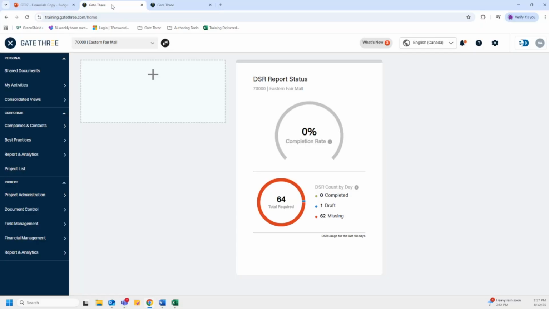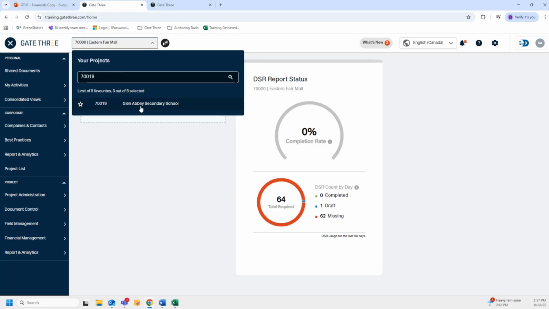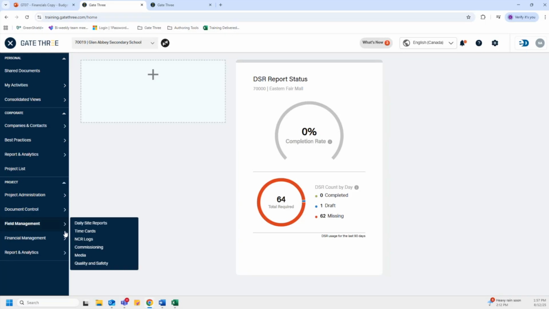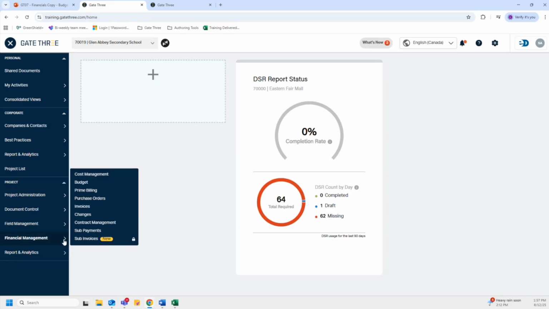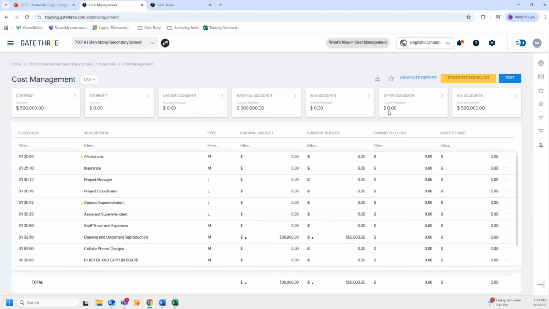So let's go to that first tab that we have opened here. We'll just quickly make sure that we're in the right project, so 70019. And now we're going to, as mentioned, navigate to the cost management module. So hover on financial management and then click on cost management. And this will open the cost management module for this project. And as mentioned, we can come here and click on generate report to see all the cost accounts and what has been linked so far for our project. So let's go ahead and click on generate report. And then we'll open our PDF.